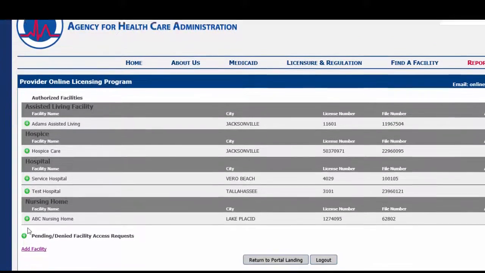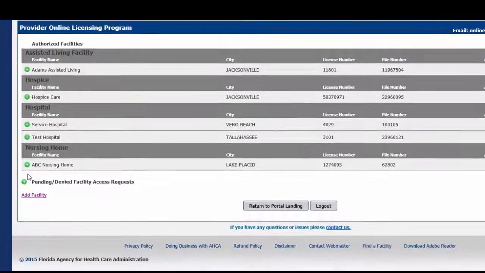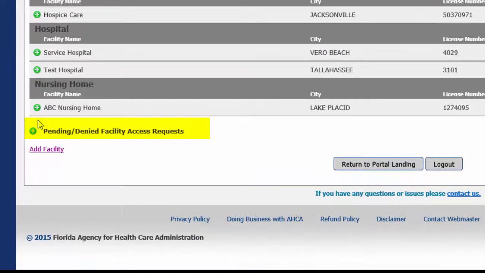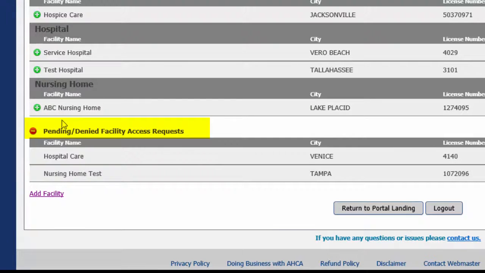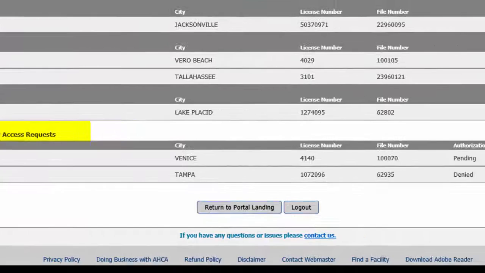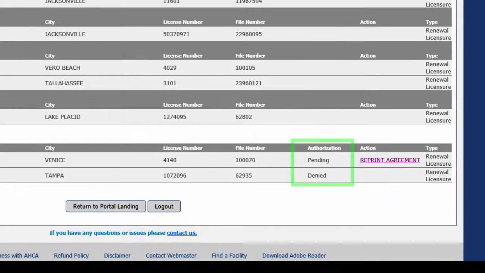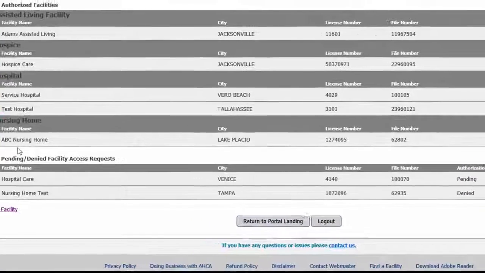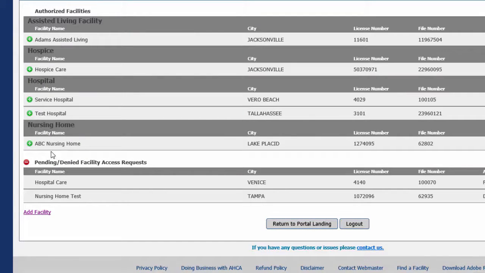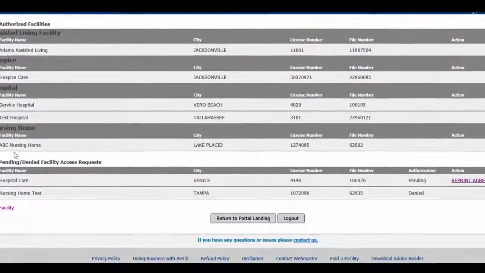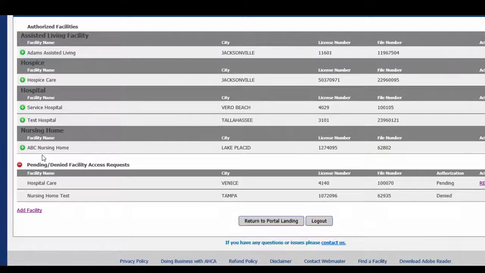Lastly, we want to look at this section separate from our list of providers. The Pending/Denied Facility Access Request option will display any access requests that are currently pending or denied. Here, our only available action is to reprint our user agreement. Should no facilities display under this view, that simply means that you have no pending or denied access requests. Therefore, all of your requests are in a status of approved, and you will see those facilities listed in alphabetical order by provider type above.